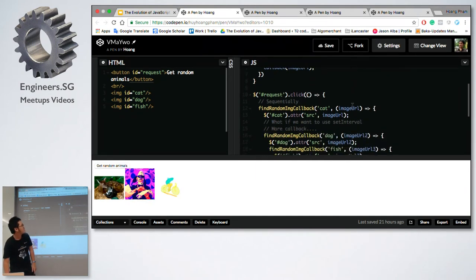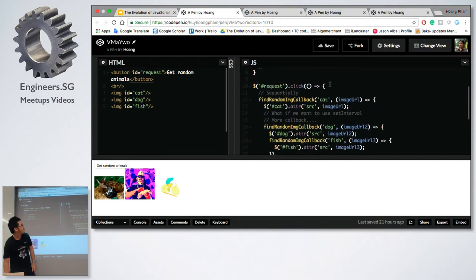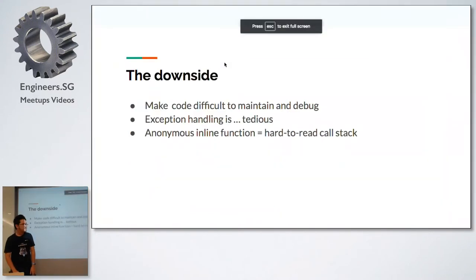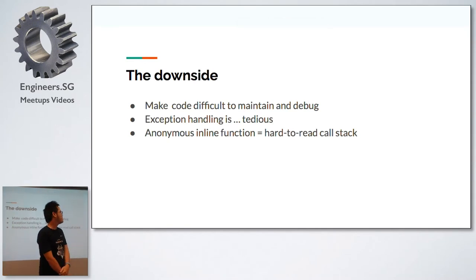I have to put a callback here. And after I find the image of the dog, I have to put another callback. And after I set it, I have to put another callback when I get the fish. And later, if we want to do something like set interval, we get more callbacks. And in this code, I haven't checked the case of errors, network errors, or exceptions in the code. But it already looks a little complex and very difficult to read. So that is the downside of callbacks. It makes the code really difficult to maintain and to debug.